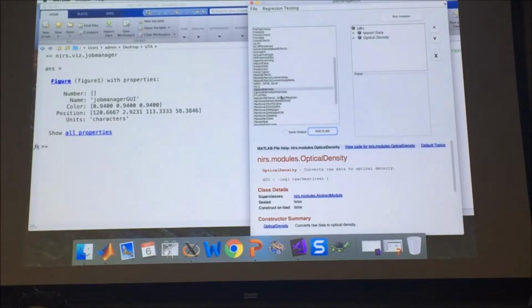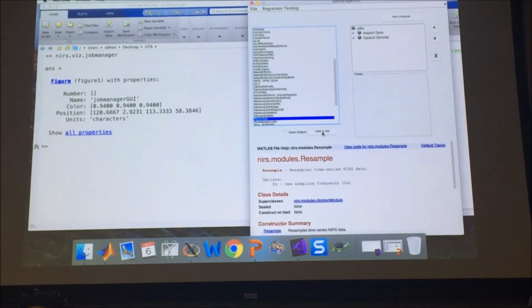I saw import data popped up automatically. Was that automatic? Yeah, that one was automatic. Okay. Yeah. So I'll explain that one in a second, I guess.